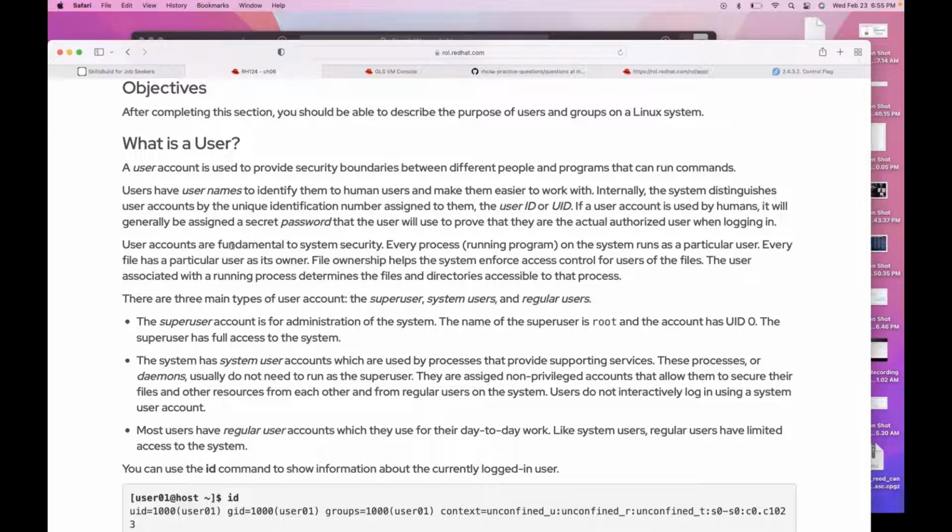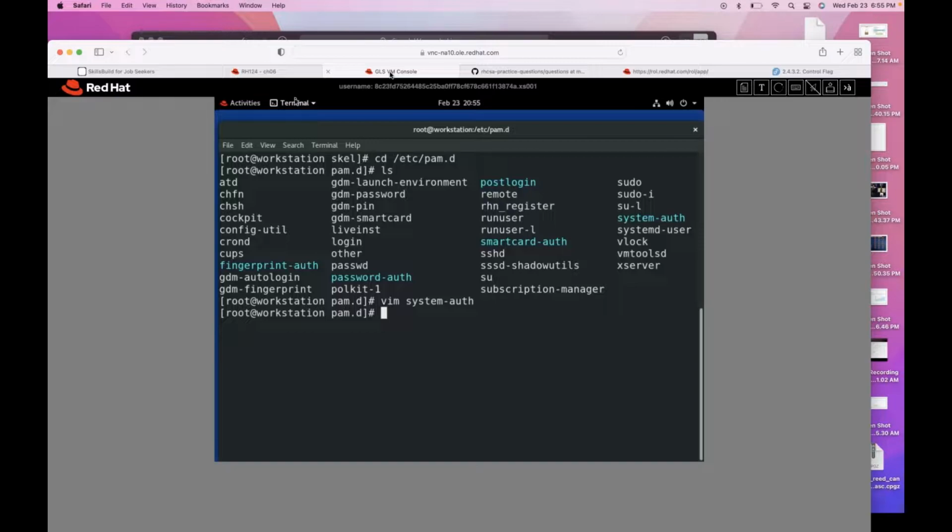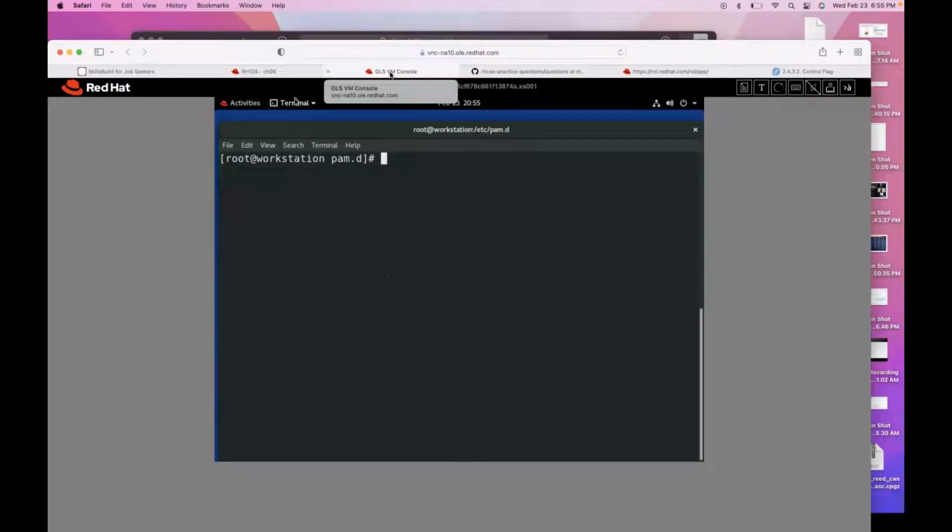All right. So it says user accounts are fundamental to system security. Every process on the system runs as a particular user. And I showed you the /etc/passwd file and those users. Let me go over there again. Clear. And let's look at /etc/passwd.